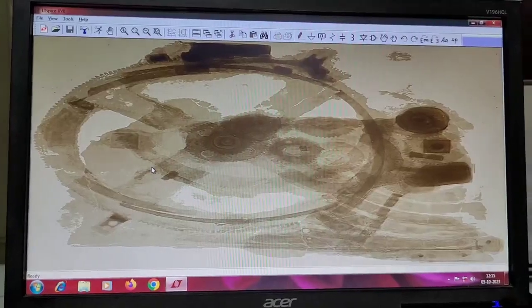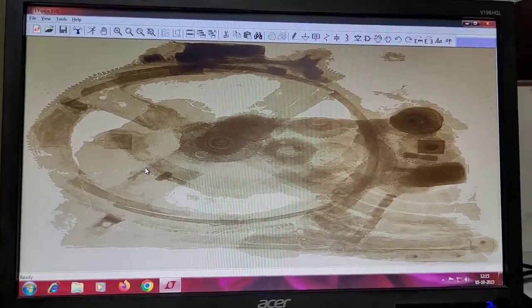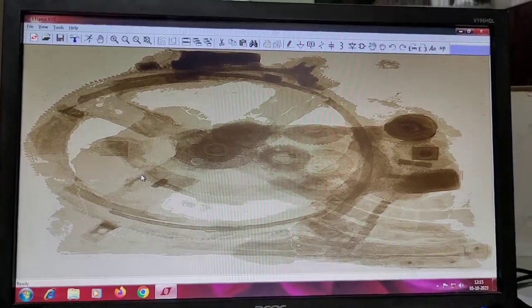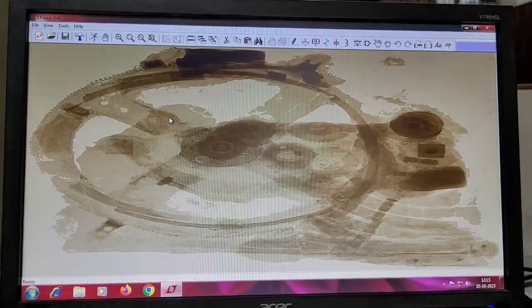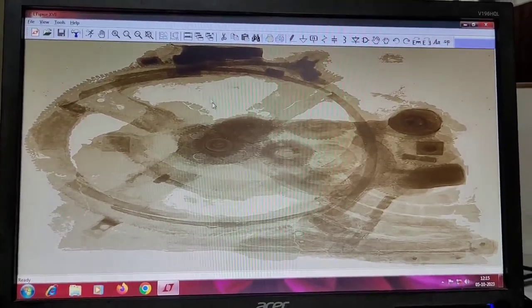Hello students, today we are going to obtain the common emitter characteristic of an NPN transistor. This is going to be implemented by using LTSpice software. This is the LTSpice software.